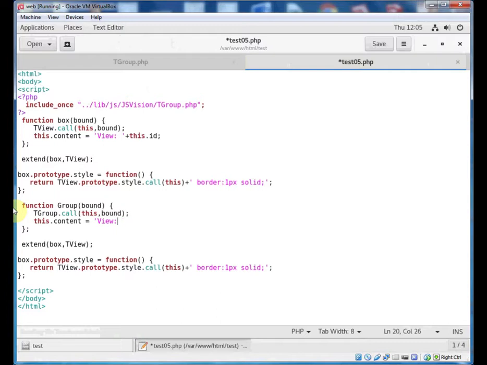And let's say, since T-group manages other groups of objects, right now the only visual object that I actually created is T-view, which I've inherited in this box sub-object that I created. So I'm just going to insert 3 views into my group. Let's insert the first one.